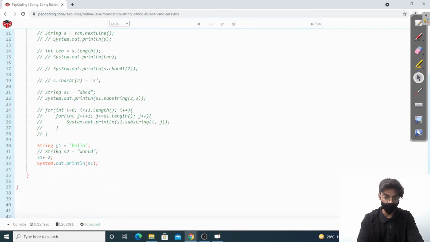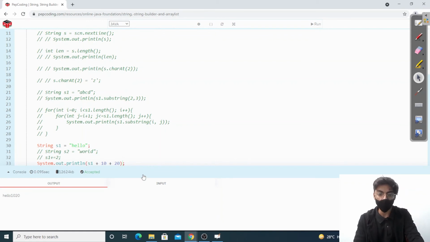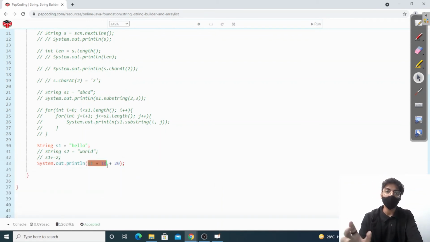Now, an interesting thing to note here would be the order in which we add this particular integer. Say I have my string s1, say hello, and I add 10 and I add 20. So if I had to get an output for this, what would it be? Will it be hello 1020, or will it be hello 30? The output should actually be hello 1020, because s1 plus 10 is actually converting it to a string, and so a string plus an integer gives us a string as our returned value.